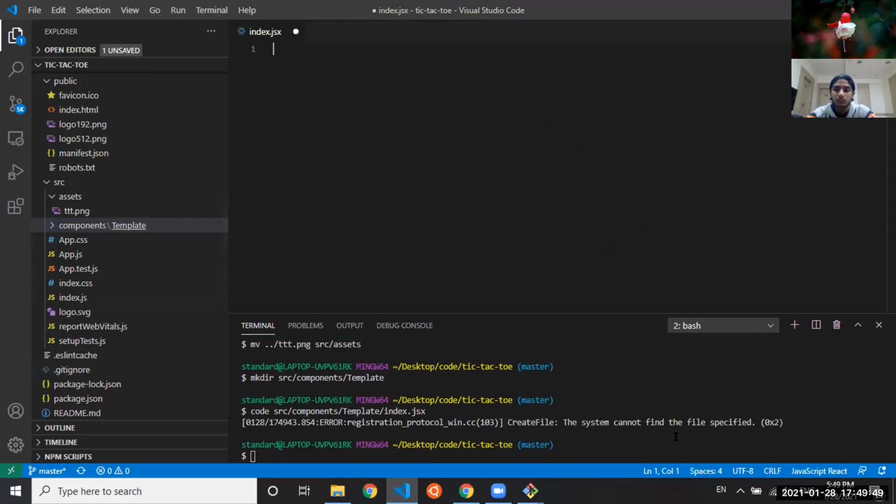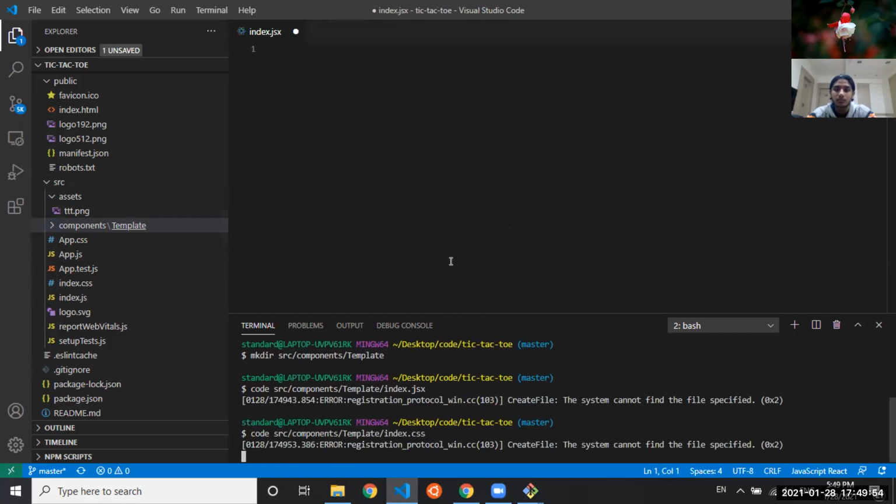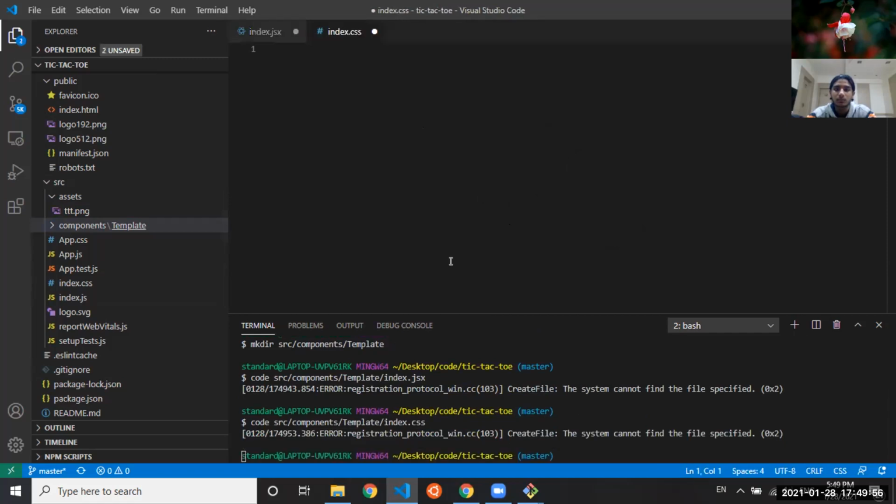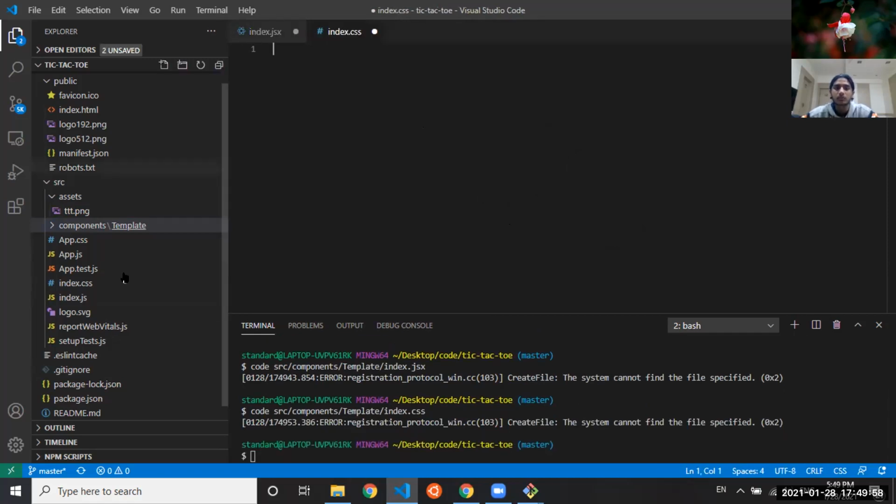Okay, that worked at least. And then I'm also going to make a corresponding CSS file. The reason for calling it index is due to the way it's set up. By default, if you say import something from, say, source components template, it'll automatically search index.js or index.jsx, and if that exists, it's going to give that. That way we don't need to write out source components/template/index every single time.